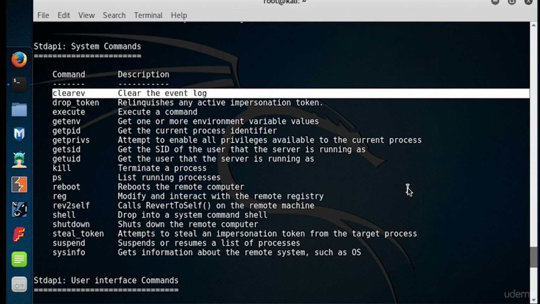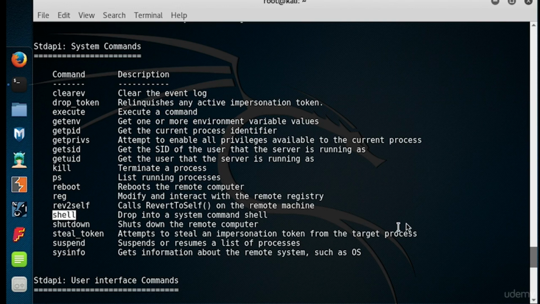The other thing you can do is you can execute commands, you can get environmental variables, and you can actually grab tokens and steal tokens from another user. So if there was a domain admin who ever logged into this box, I can steal their token and then use it across the domain. Other things I can do include rebooting the computer, or showing the process list, or killing processes. If I want to get to that Windows command shell, I can do that too just by typing shell.